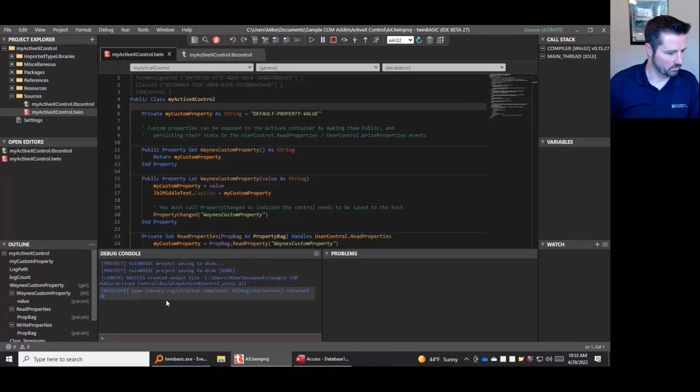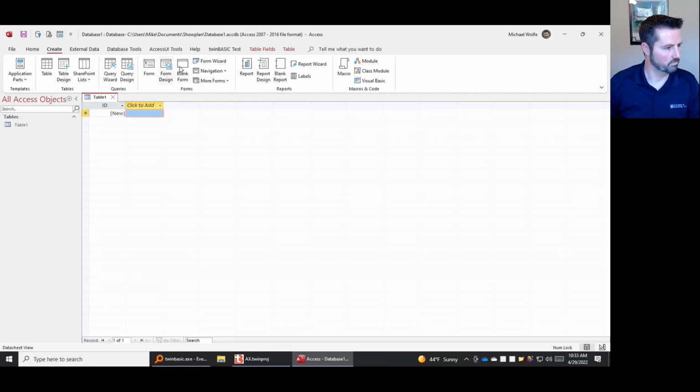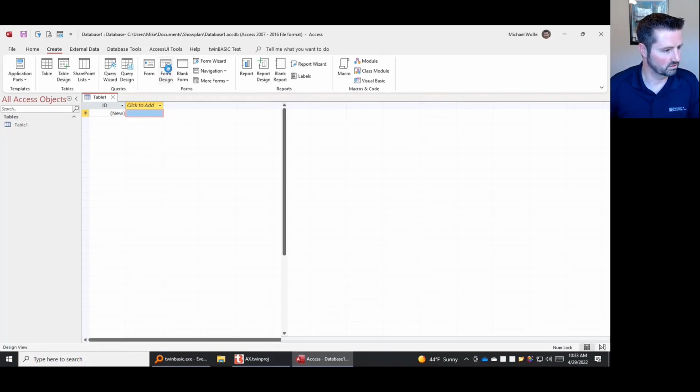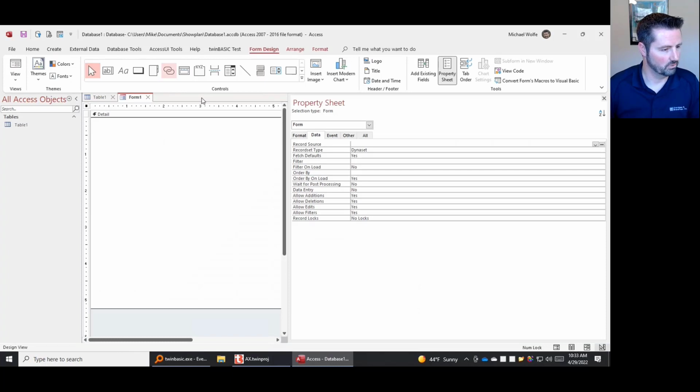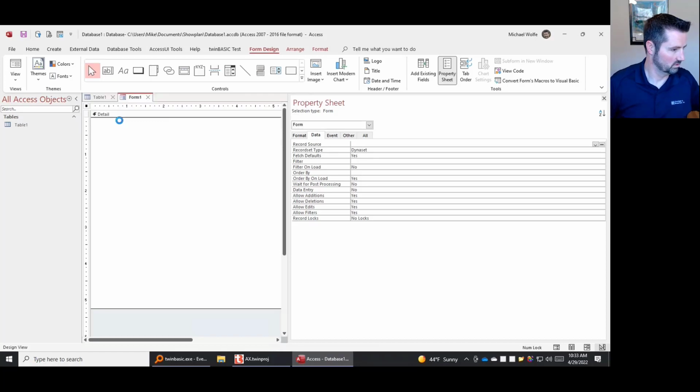Again, come down here and check to make sure that it succeeded, and the type library registered. I don't think I need to restart Access, but I could be wrong about that. So let's just jump into a form design, and we're going to go up to ActiveX Controls.